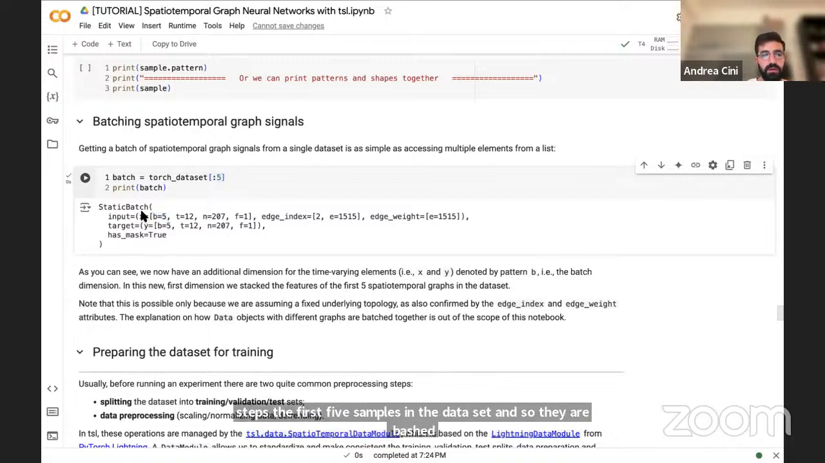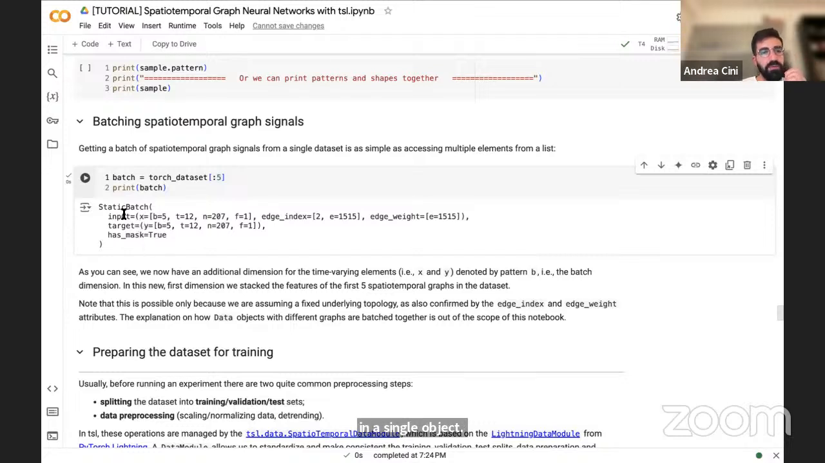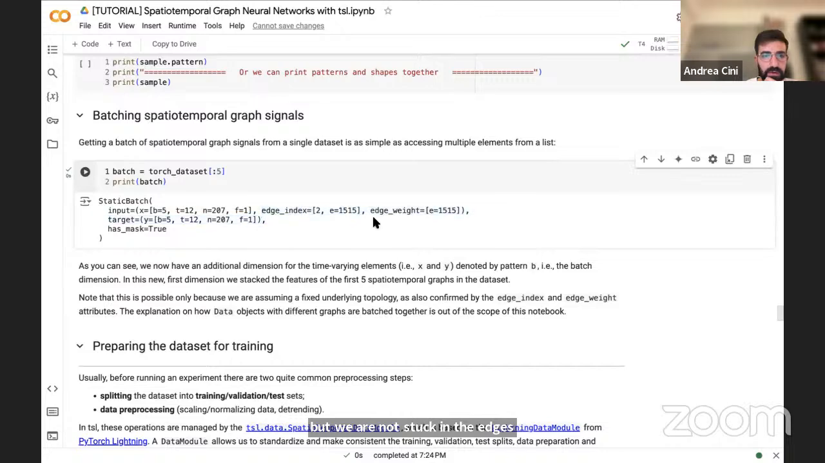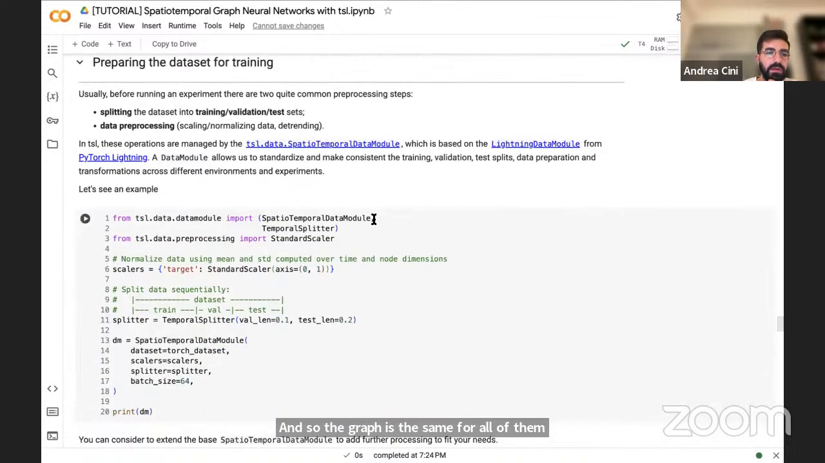The advantage of this approach is that it comes when we are dealing with static graphs. So we have the time series, let's say that the relationships among the time series are not changing or evolving over time. So we can assume that we have a single graph. And so in this case, we can have this advanced batching where we are stacking the time series, but we are not stacking the edges. And so the graph is the same for all of them.